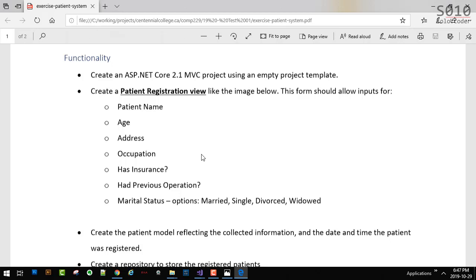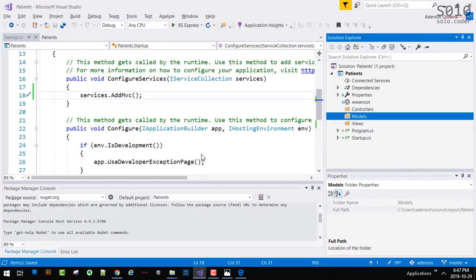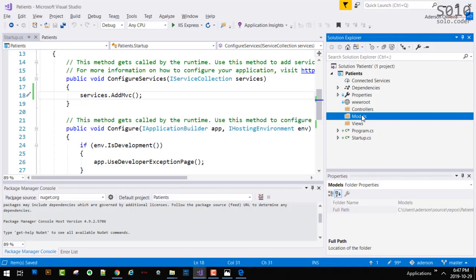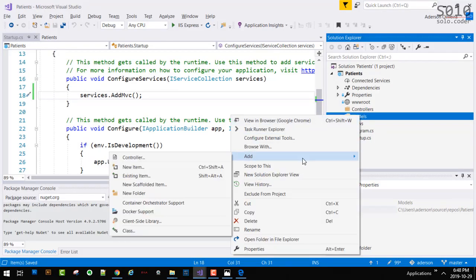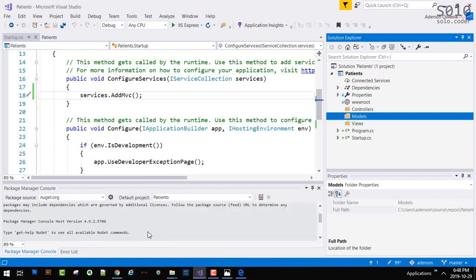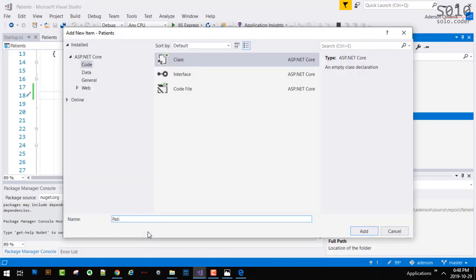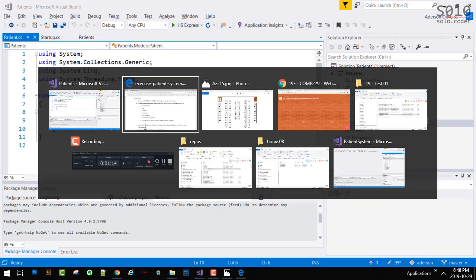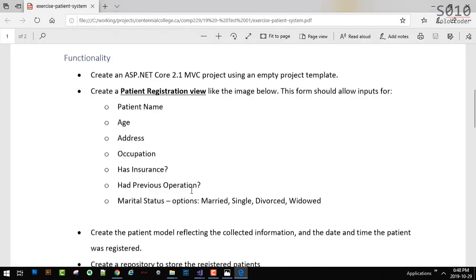Okay, so patients. Which folder are we creating that patient class under? So models. So I'm going to go to models. I'm going to go to add, new class. I'm going to call this patient. And I just have a basic set of properties here.